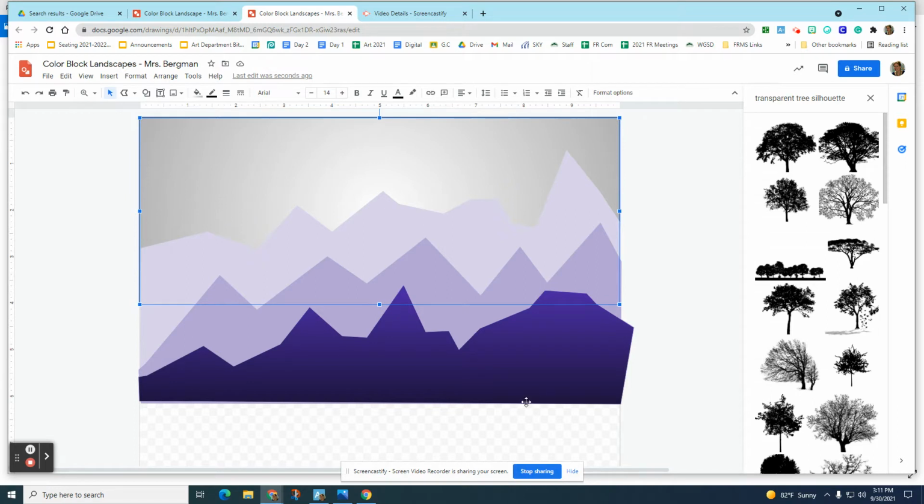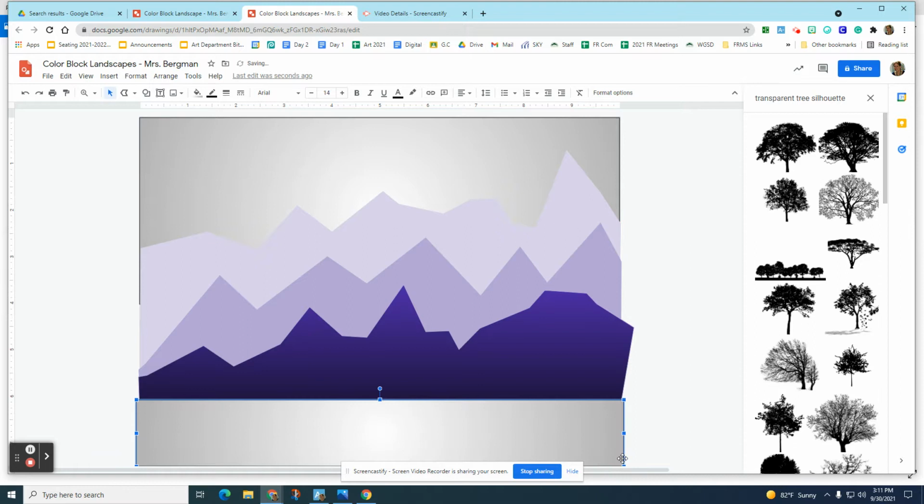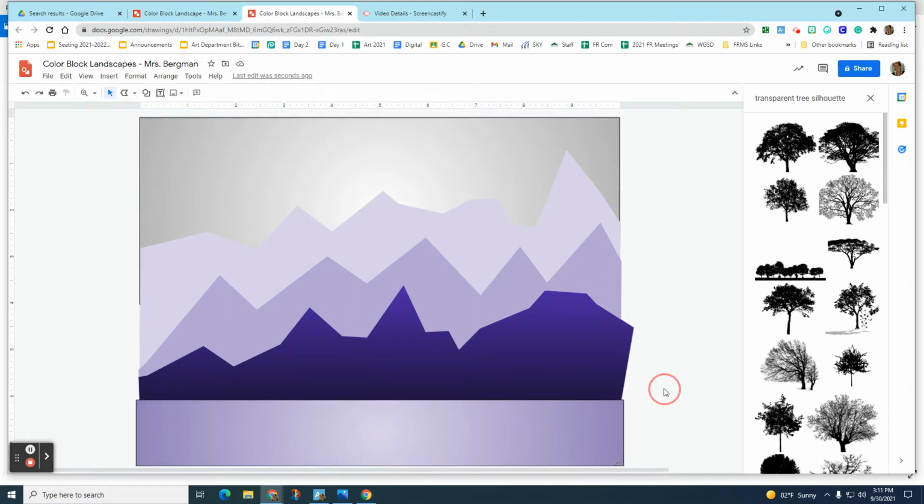I want to create a grass here or some sort of ground. So again, I'm going to take this shape tool and I'm just going to stretch it all the way across. And I could leave it as gray. I could actually change it so that it's purple. I'm going to leave it as purple so it's a little different than my sky. And now I have ground and I have a sky, kind of filled in my landscape a little bit more.